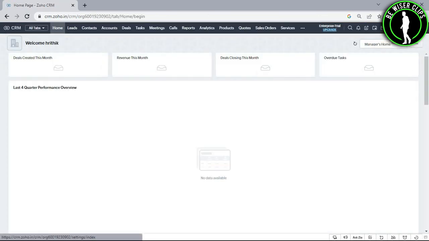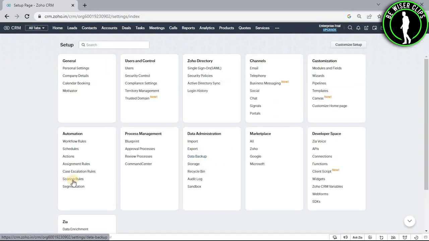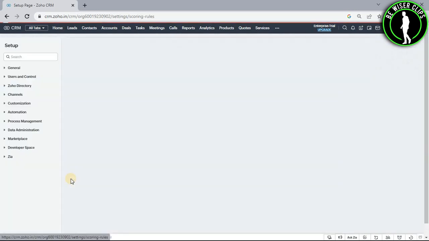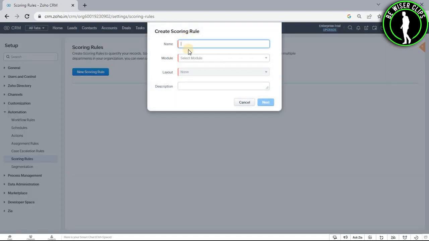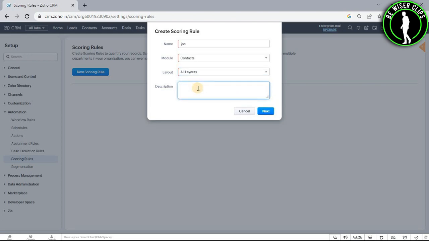Now you have to select this settings icon and go with this option called scoring rules. Now select this button called New Scoring Rule and you have to fill up these details, which is the name of your scoring rule. Select your module right here. Let's say I want to name my scoring rule Joe, and select your layout. You can either choose standard or choose all layouts, and you can also type your description of your scoring rule right here. And after filling all of these details, you just need to select this button right here called Next.